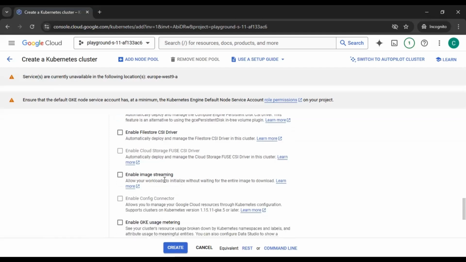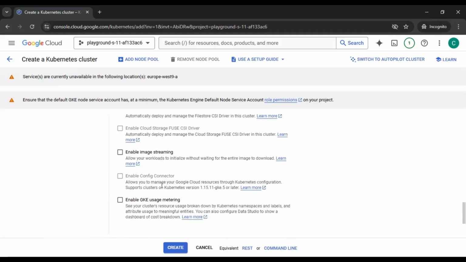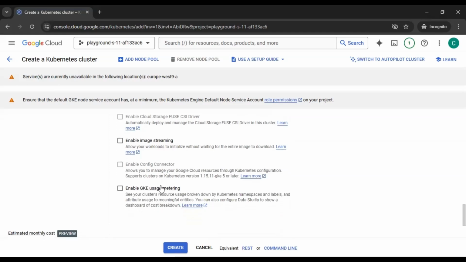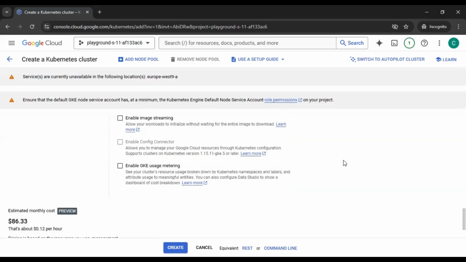You can enable image streaming. This will allow the workloads to initialize without waiting for the entire image to download, so you can definitely use image streaming. You can enable Config Connector, which will allow you to manage your Google Cloud resources through Kubernetes configurations. And you can have GKE usage metering as well. This will help you to see your cluster's resource usage.